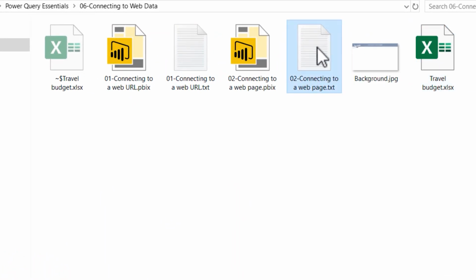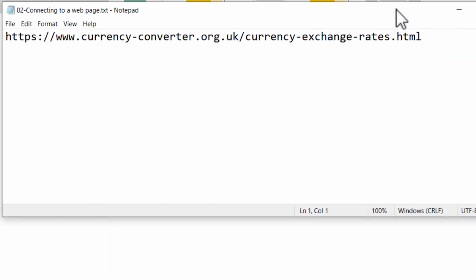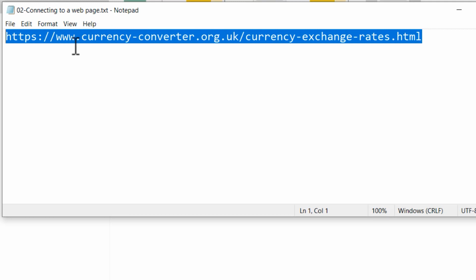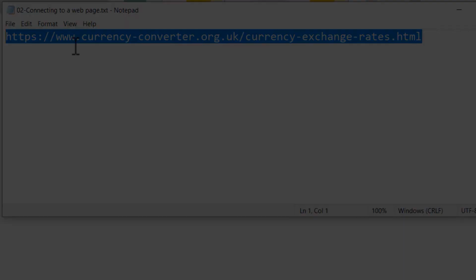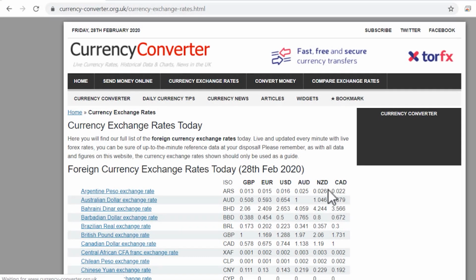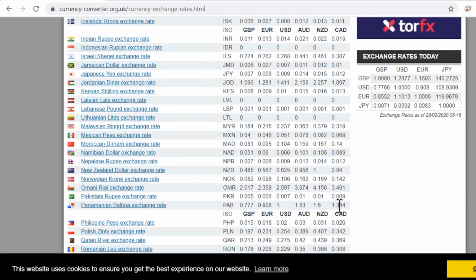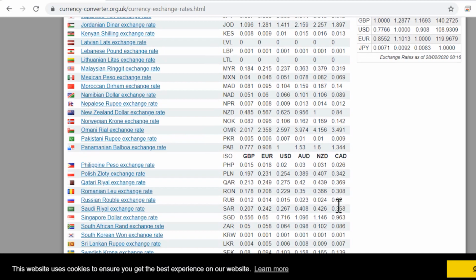If we open up the file called 02 Connect to a web page, you'll find the URL of the page that contains the currency exchange rates. And here you can see, by a happy coincidence, we have all the exchange rates that we need for the 5 currencies that we operate in.